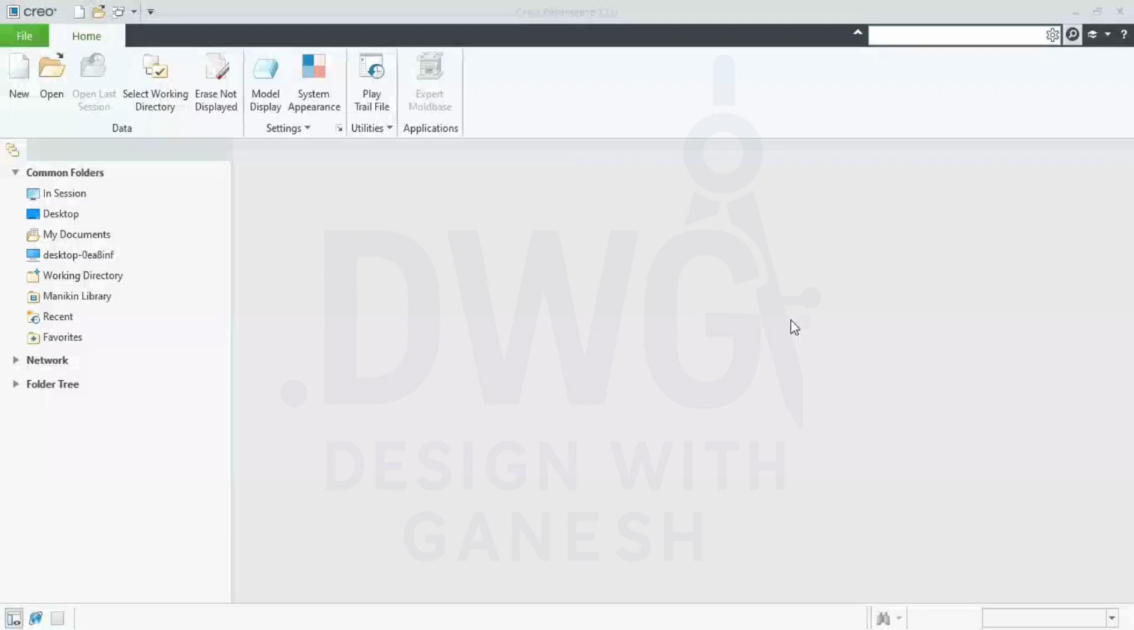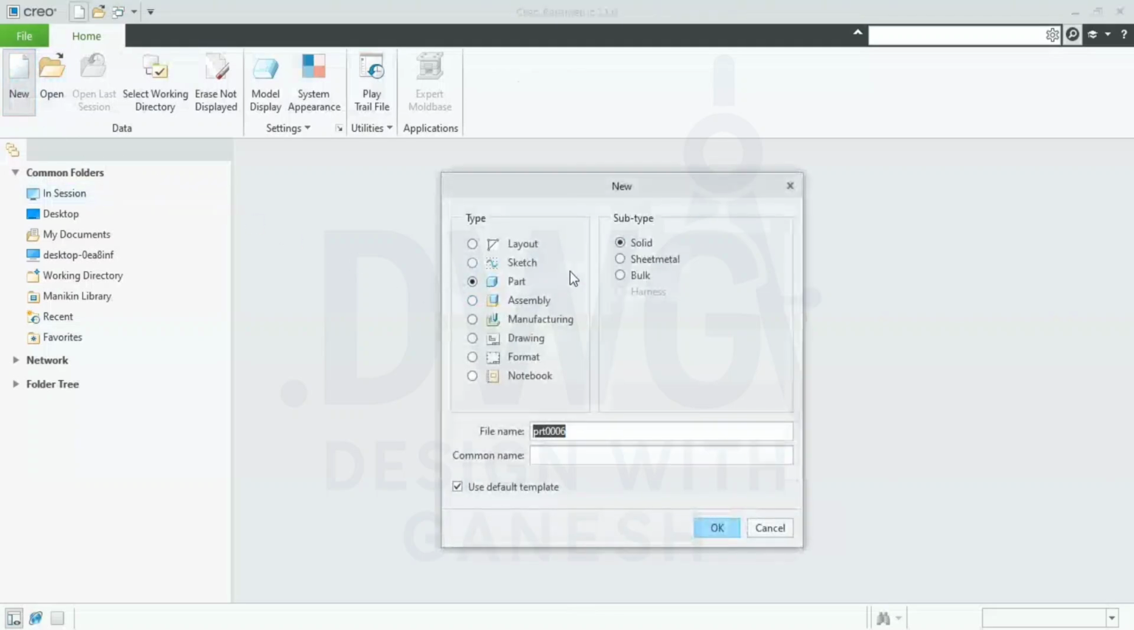From this video, we will see how to design a sheet metal part in Creo software. I'm using the Creo 11.0 version, and if you want to make a new part, click on New, and from here I want to make a sheet metal part. So I have to select this option under part type, and make sure you uncheck this default template.